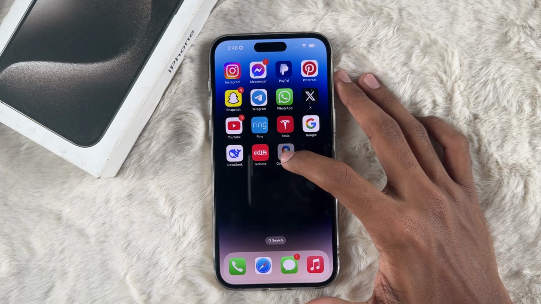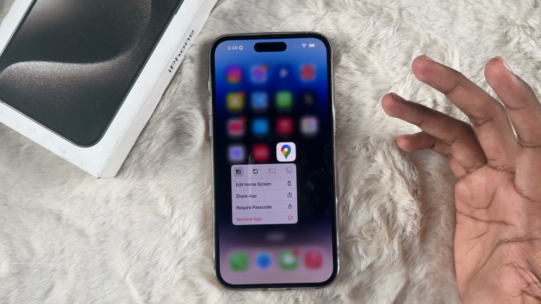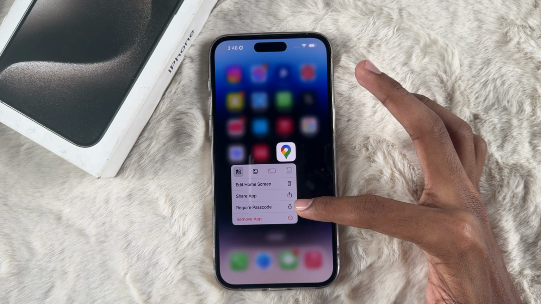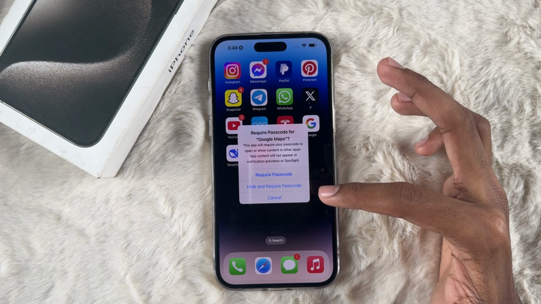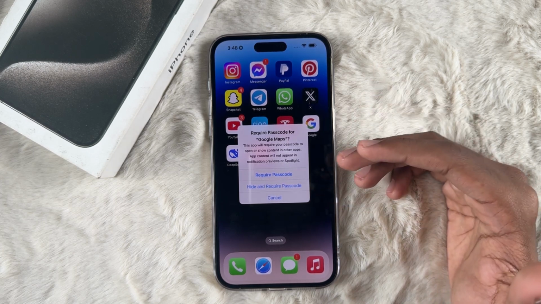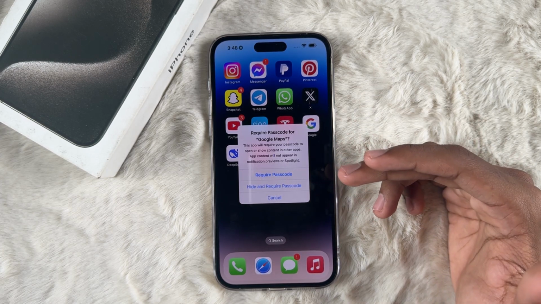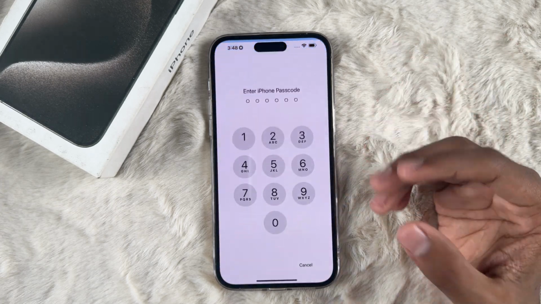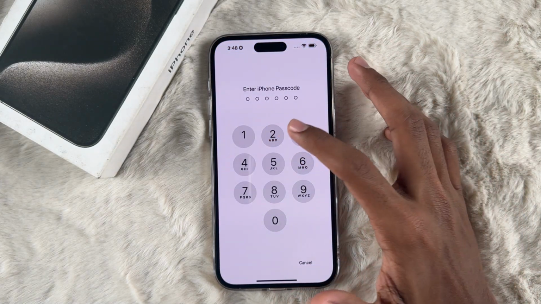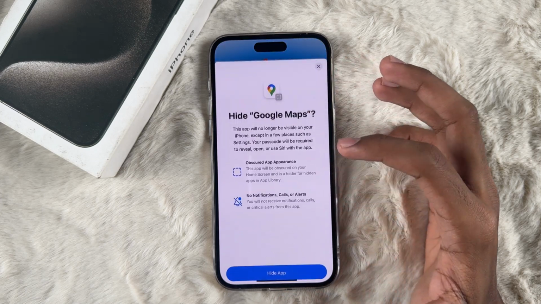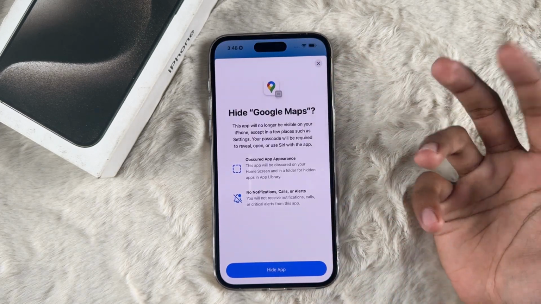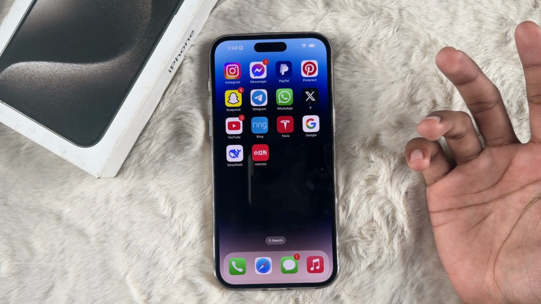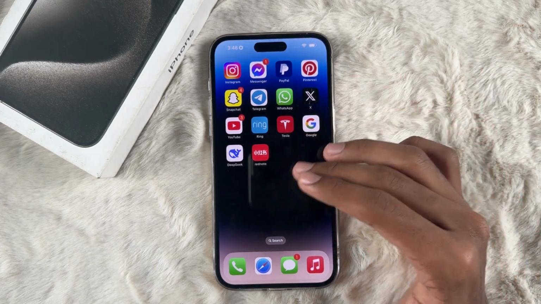Just like choose the Google Maps app, long press on the app, select require passcode or Face ID or Touch ID option. Once you tap on that, a menu will pop up, select hide and choose to require Face ID, passcode or Touch ID option. Enter your phone's passcode, then click the hide app option. Now your app is hidden, it's no longer visible on the home screen.